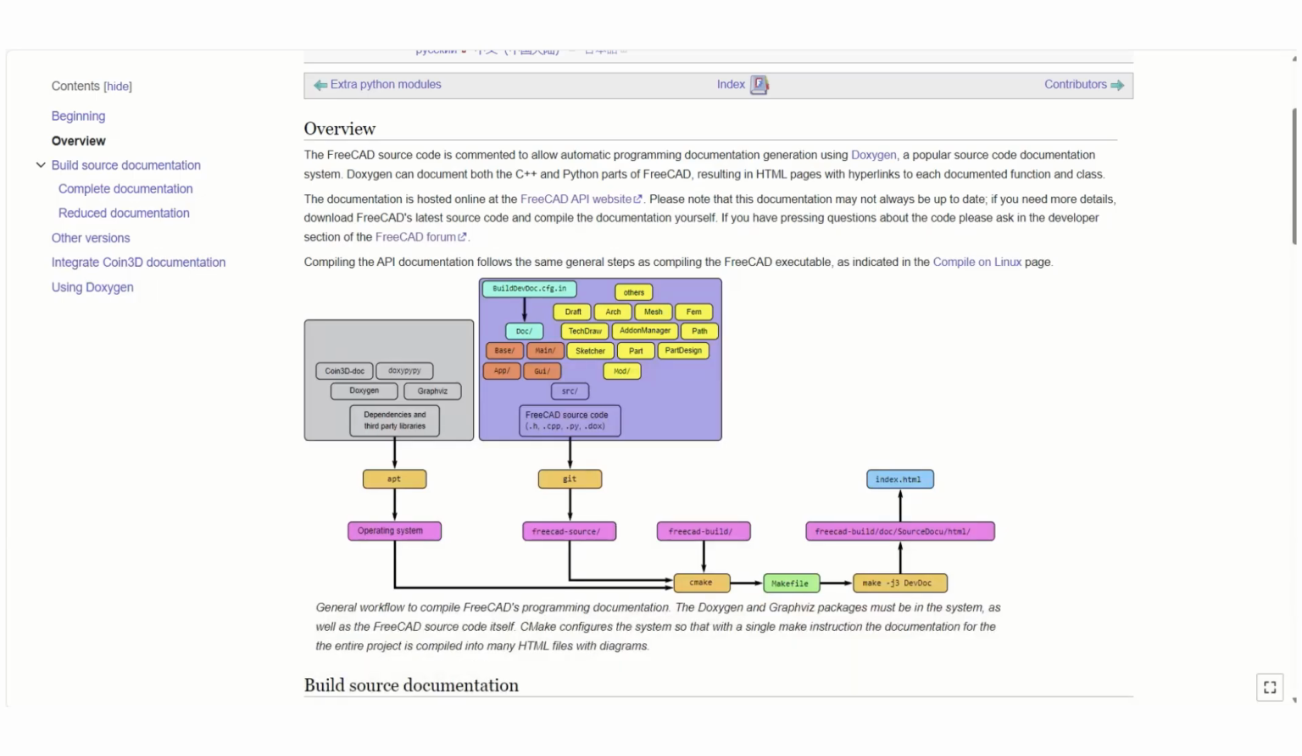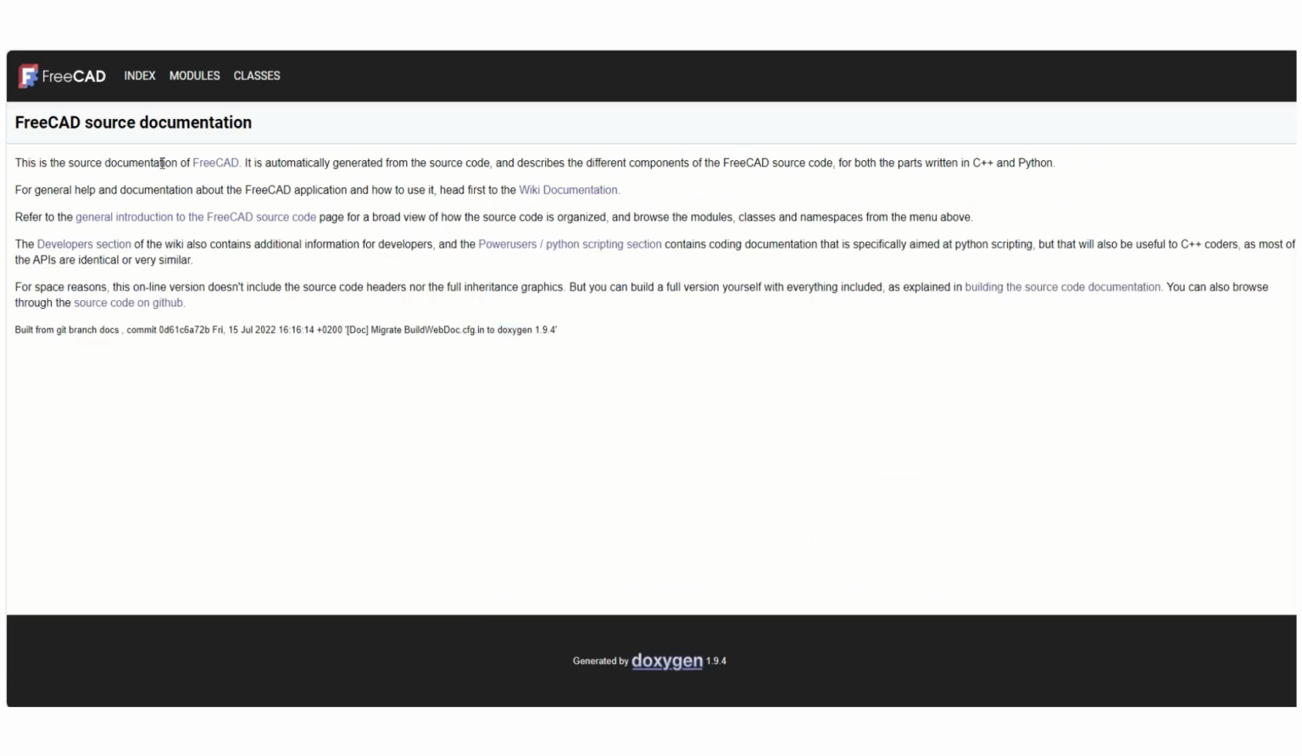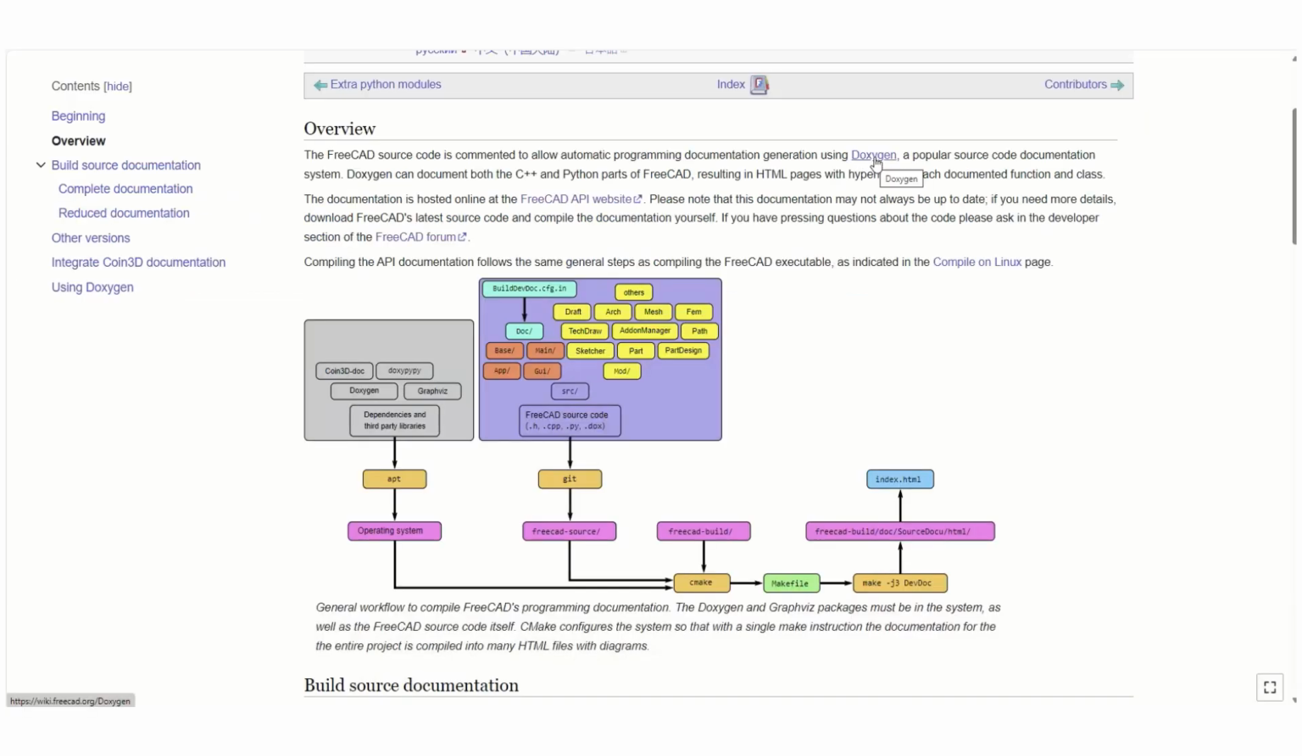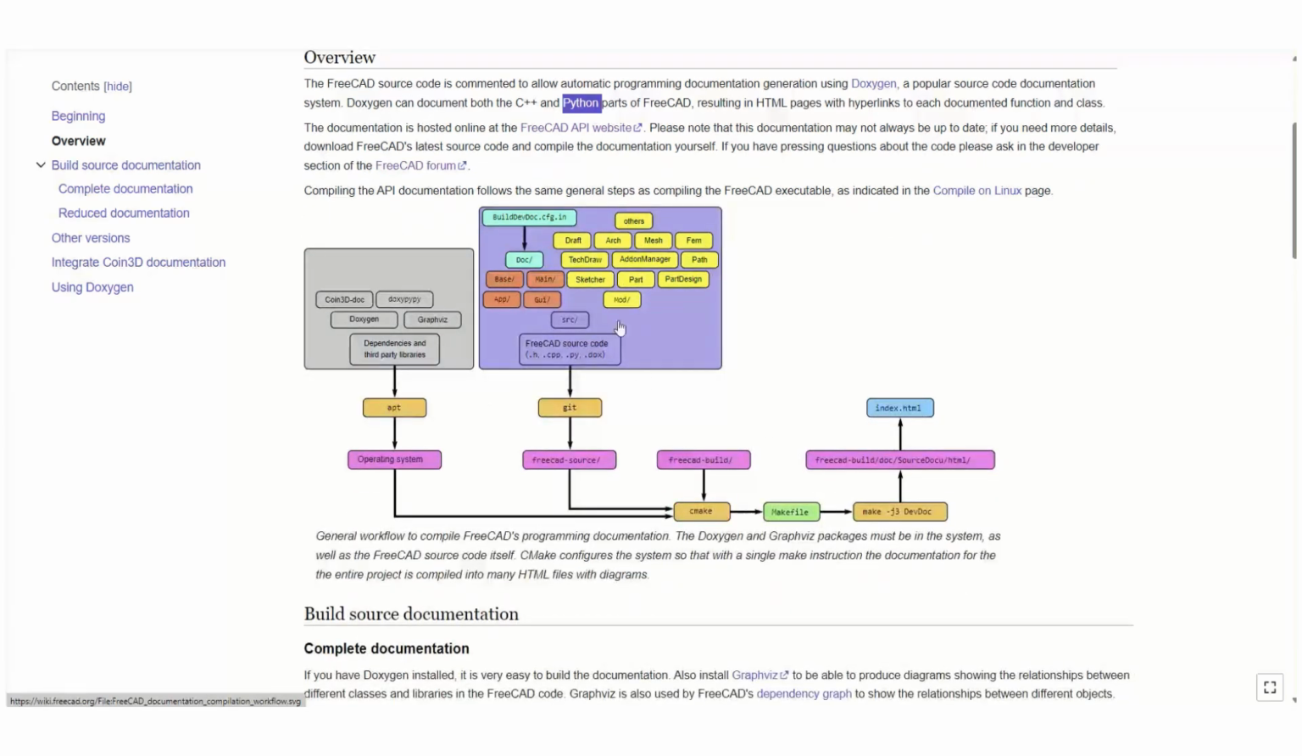Here you see the source documentation. I am in the FreeCAD documentation. If I go to the overview, the FreeCAD source code is commented to allow programming documentation. Doxygen is used. Doxygen is a documentation tool, and Doxygen documents can be in both C++ and Python. C++ is the core where the software itself is developed, and certain interfaces are offered in Python with which you can extend and use the code. Here you see an architecture diagram of how it is structured.